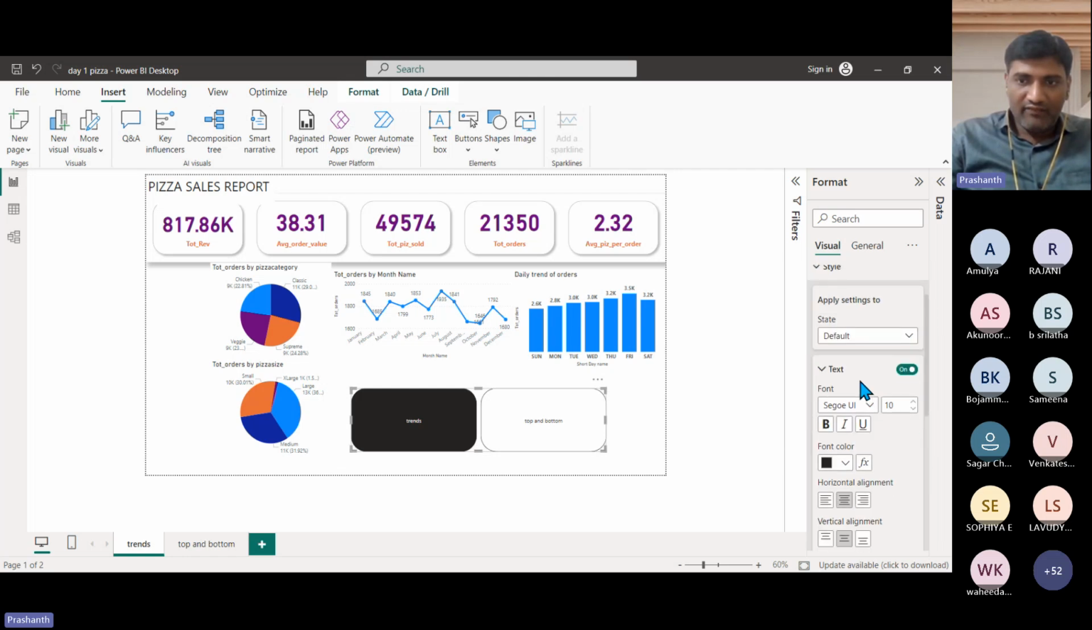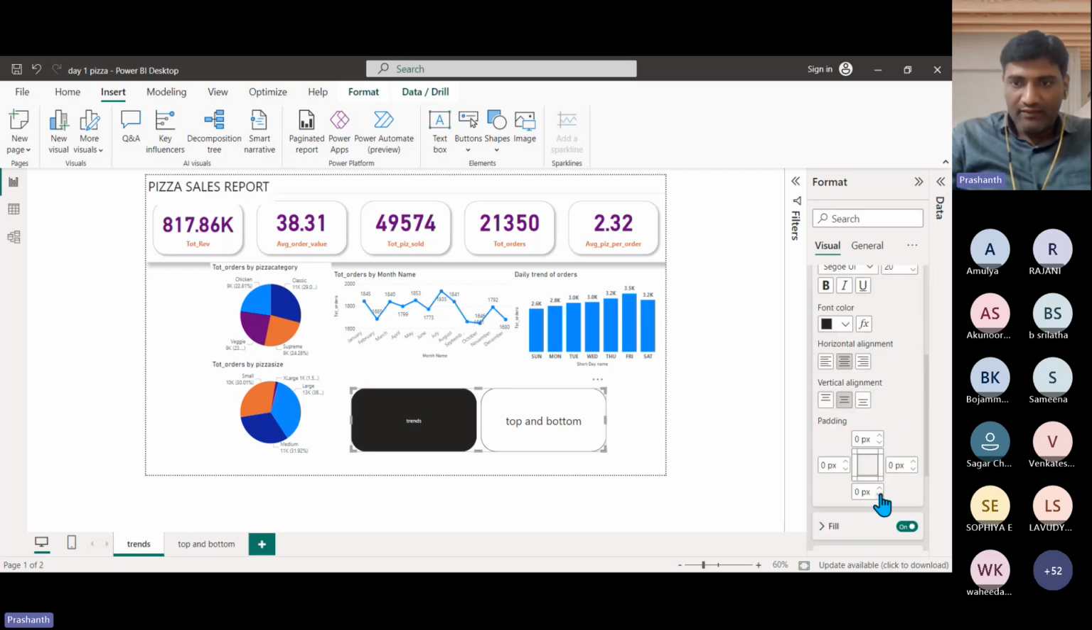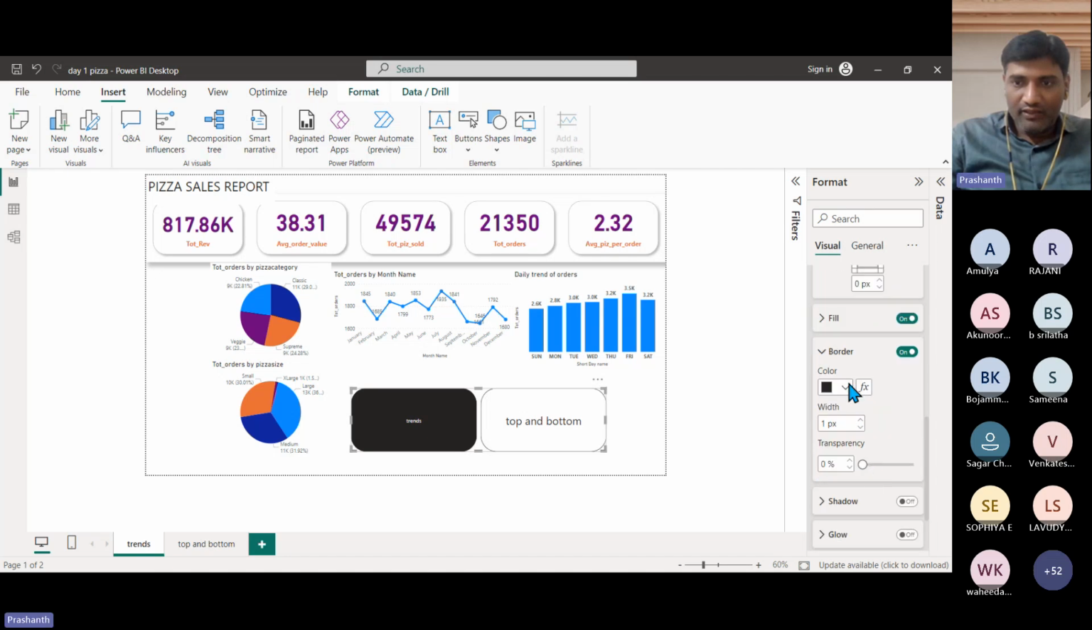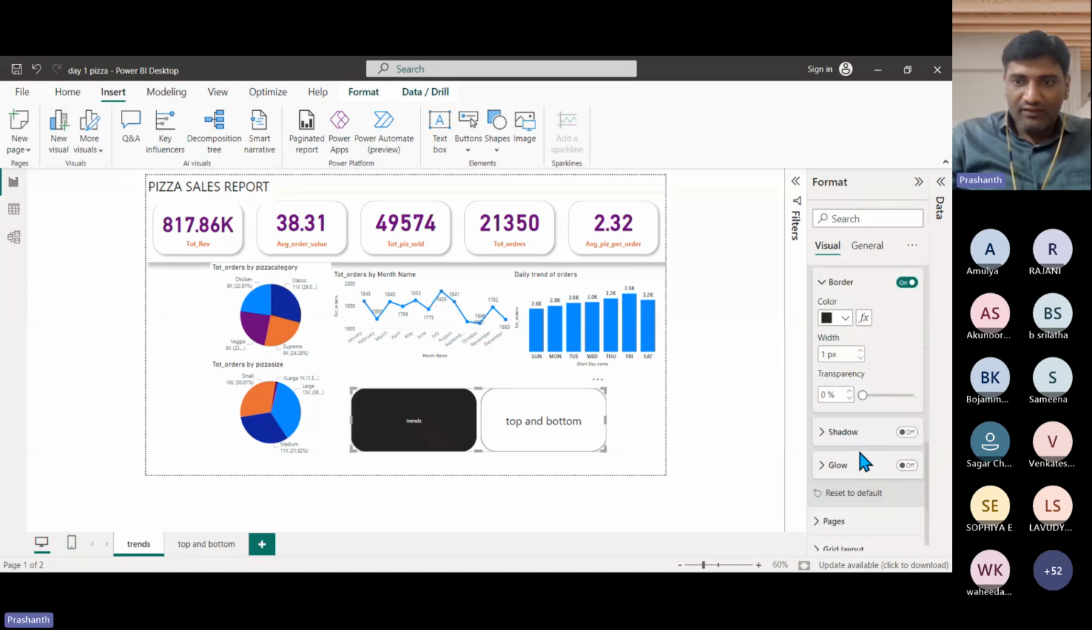We can apply different stylings here. The text is actually small, so I will increase the text. The text is done, it is aligned, and about the fill, it is filled. Border: we have some borders here. We have shadow. If you want shadow, you can apply shadows like this. If you want a glow, you can give a glow.